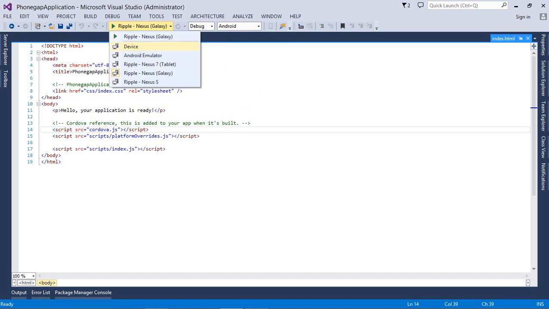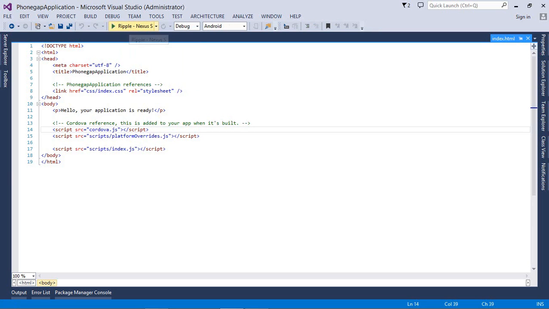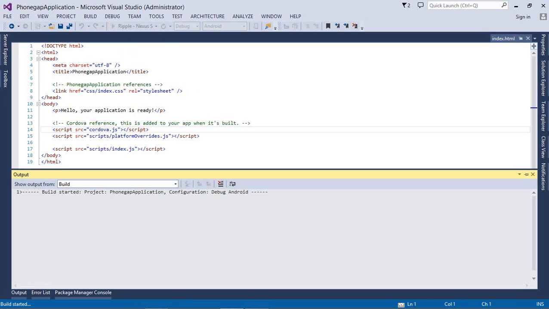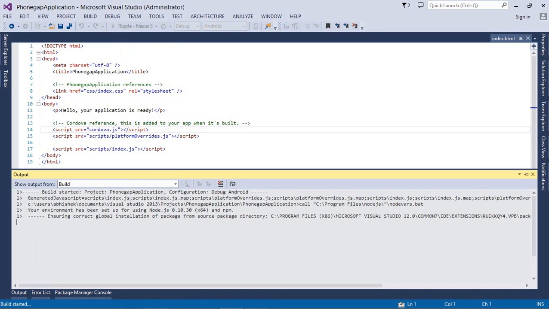If you specify the Android emulator, then the emulator will launch, and your application will be installed in the emulators. And Ripple is the browser based testing. Suppose I am selecting a Ripple Nexus selection, and I'm running this. This will take some time.